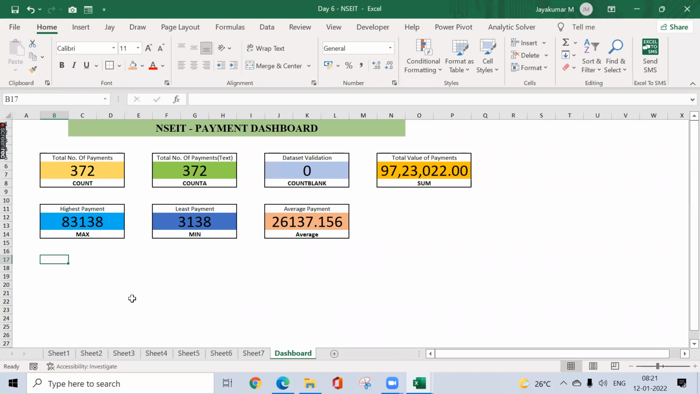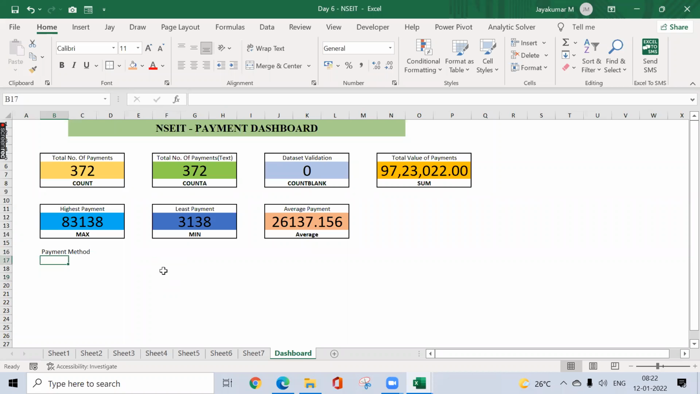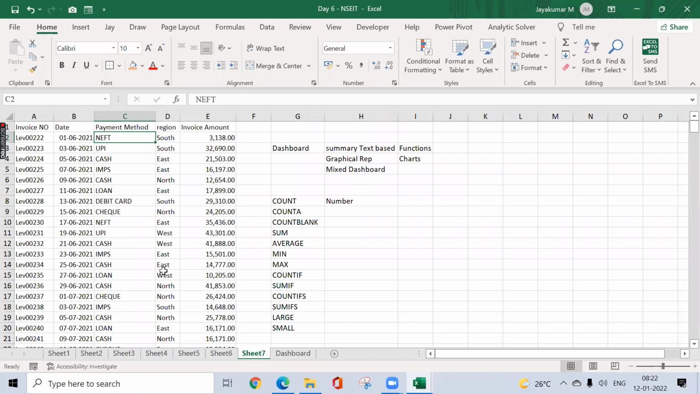So that is why we are using a few functions here. First, I'll go for the payment method. This is my payment method. What are the payment methods we have at first? That I want to pop out. First, I'll go for a manual selection. Go to sheet number 7. I'll copy the payment method here.